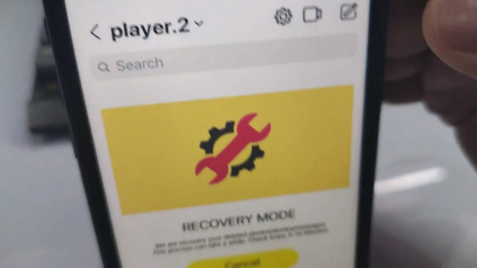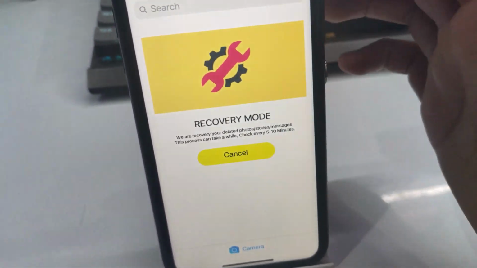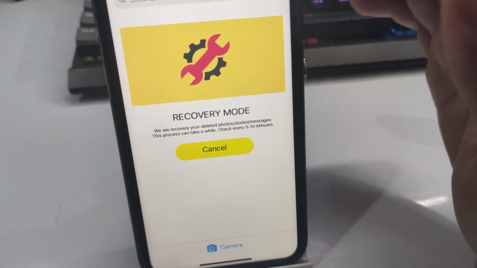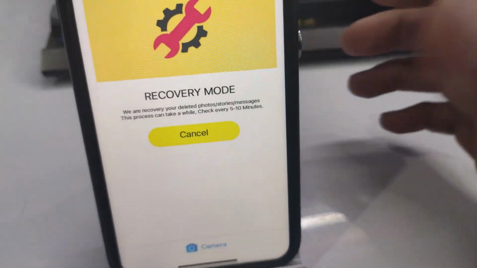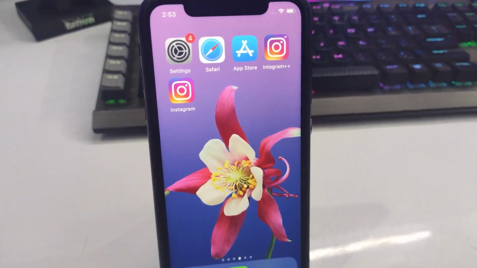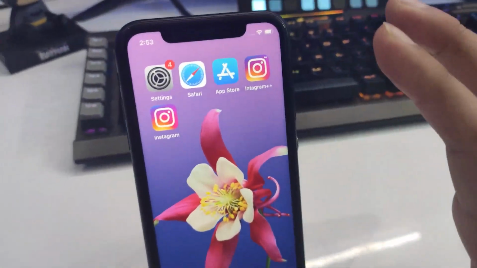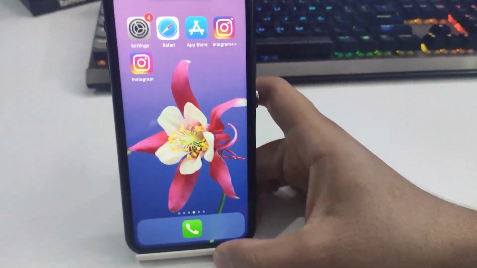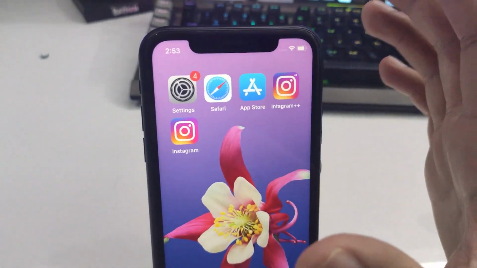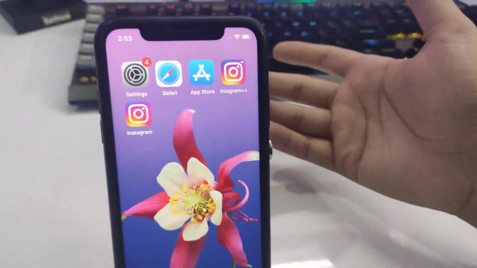If you click on that, it's going to enable a recovery mode on your account. It can take a little bit of time to process. As you can see, it's going to take at least 5-10 minutes, so you have to keep checking it back, so you can get your chats and everything back on that version of the app. In this video I'm going to go over exactly how you can install this, all the features and all of that.